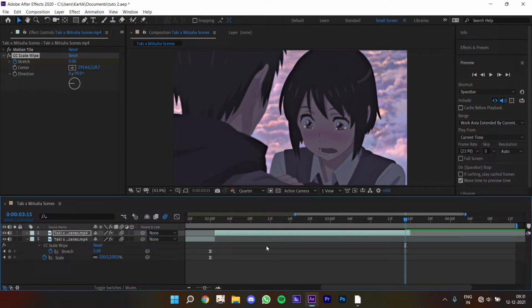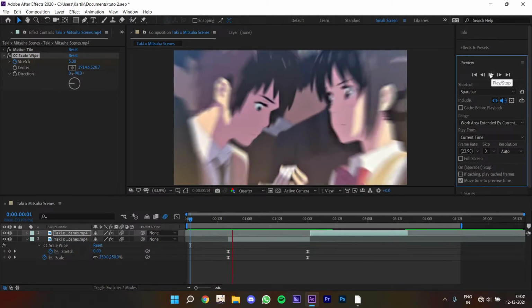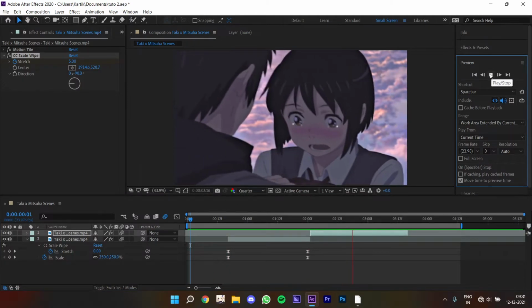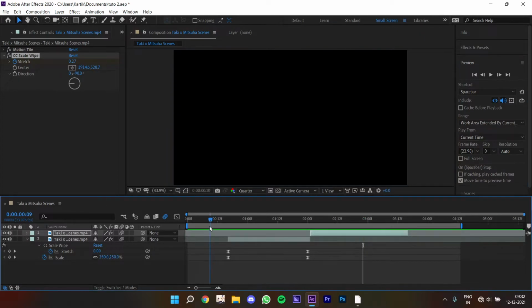Now let's see the preview. How does it look? I'm already using the motion blur, as you can see here. By the way, adding the zoom out is optional. I have added it because I don't want the transition to look stiff.